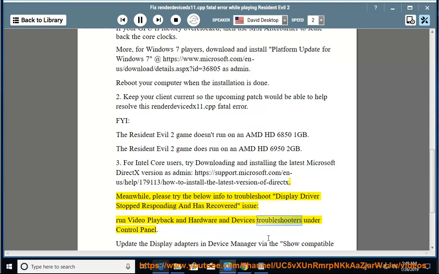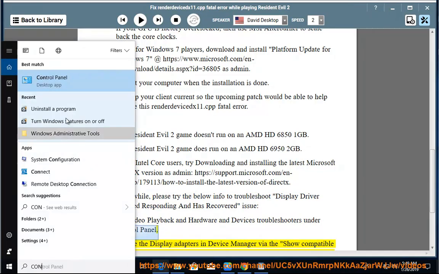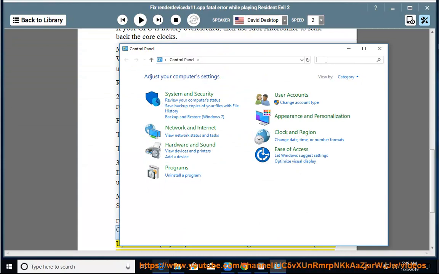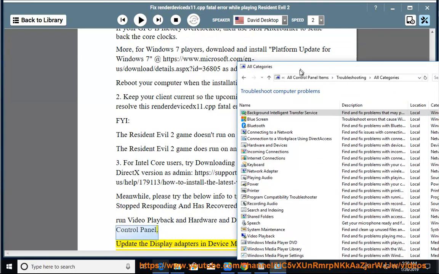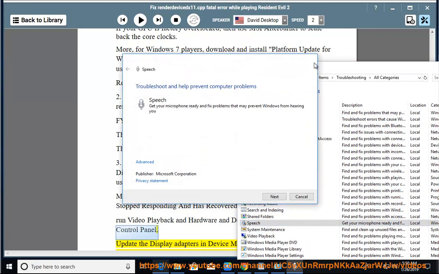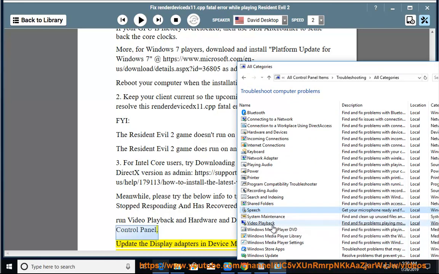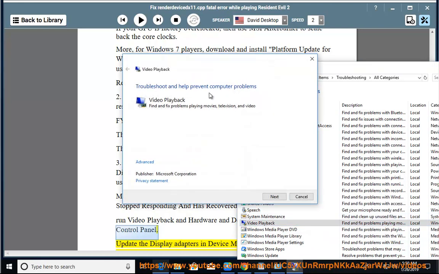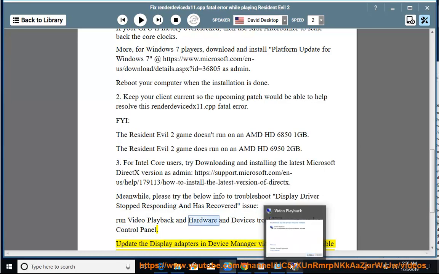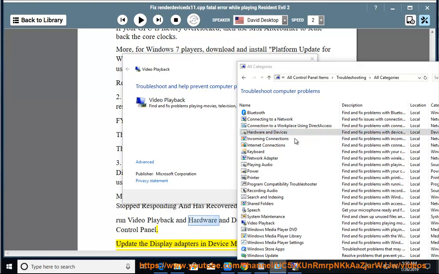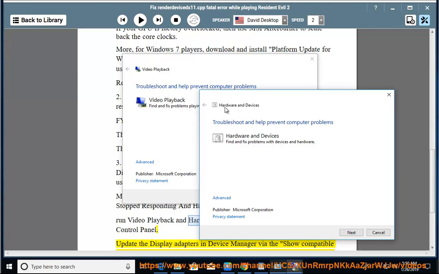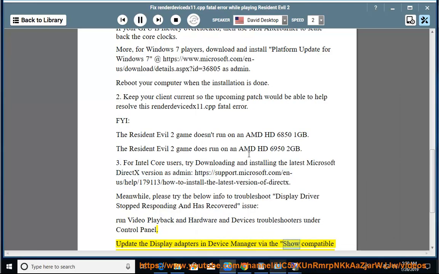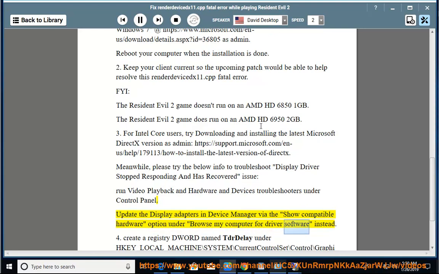and hardware and devices troubleshooters under Control Panel. Update the display adapter in Device Manager via the Show Compatible Hardware option under Browse My Computer for driver software instead.